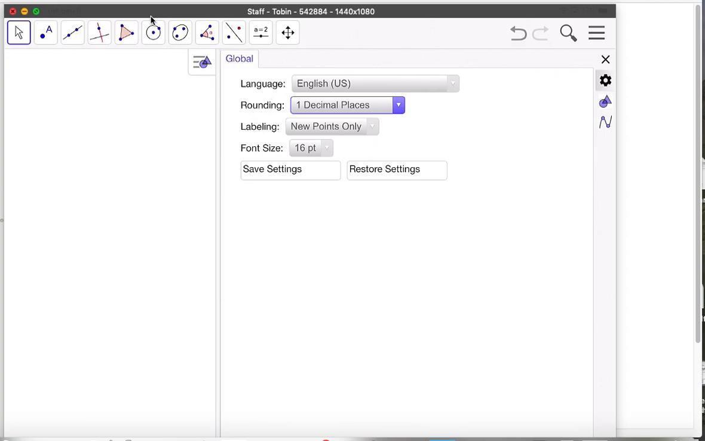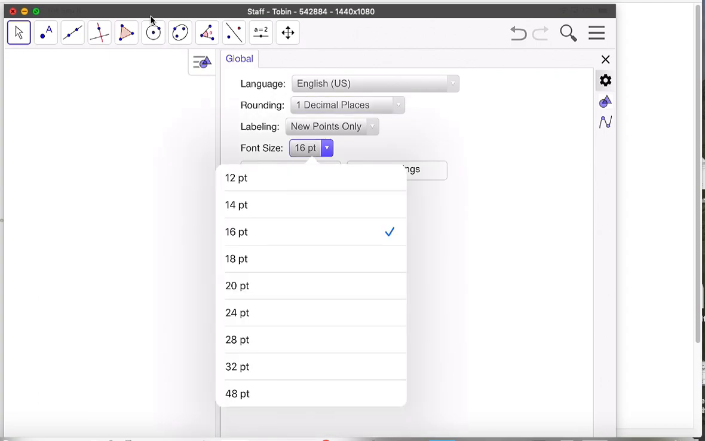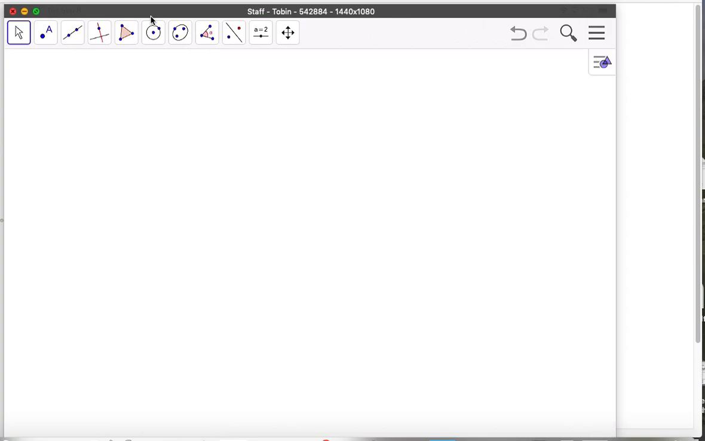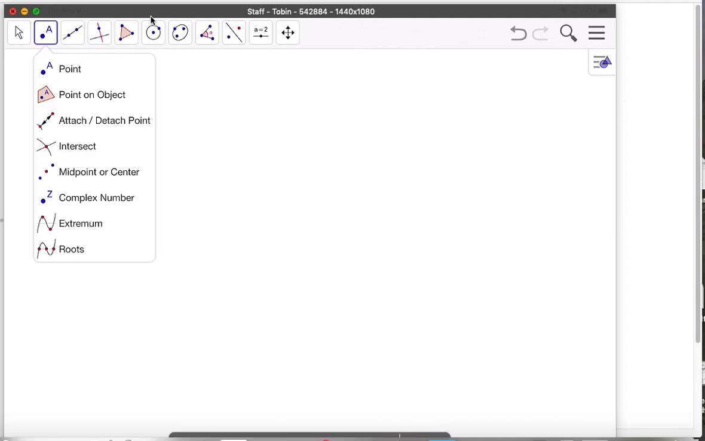And then for font size, I'd like you to make that at least 24. Otherwise it gets a little too small to see, especially when we start doing a lot of stuff on our screen. So let's go at least 24 there, and then you can click Save Settings, and it doesn't seem like anything happens. And then in the upper right corner where that X is, you can click the X, and now you're good to go.